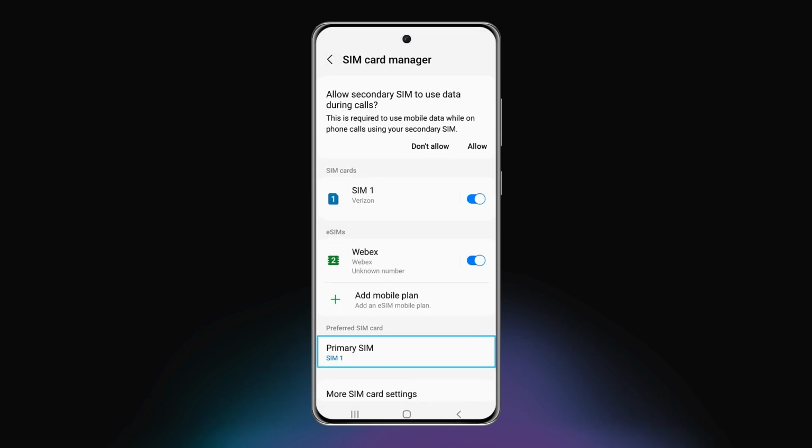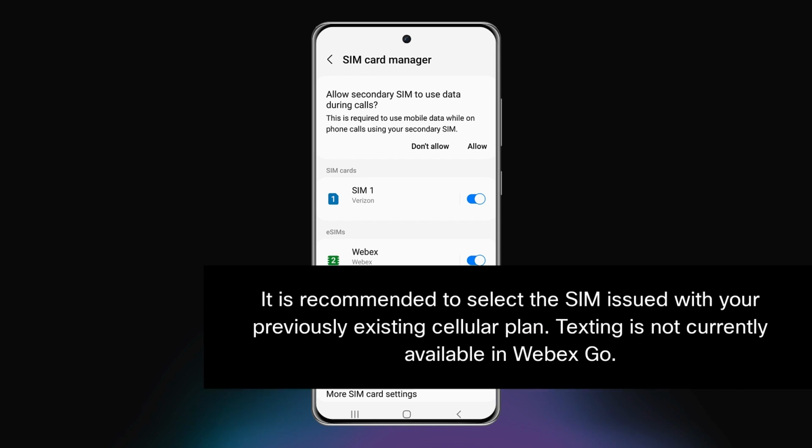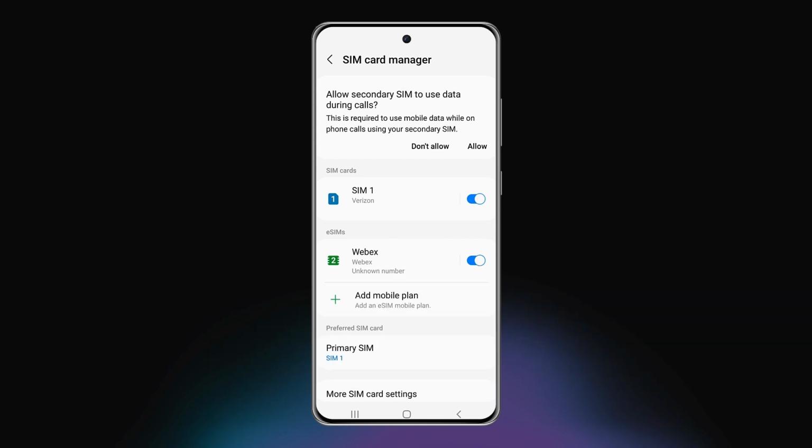Then, set your preferred SIM, the number used to call or text someone that is not in your contacts application. It is recommended to select the SIM issued with your previously existing cellular plan. Texting is not currently available in Webex Go. Lastly, tap Allow to allow the secondary SIM to use data during calls.